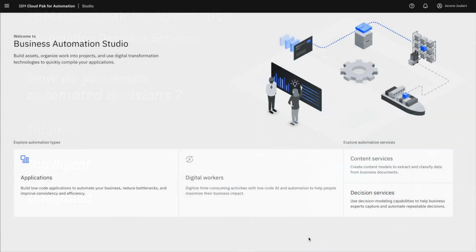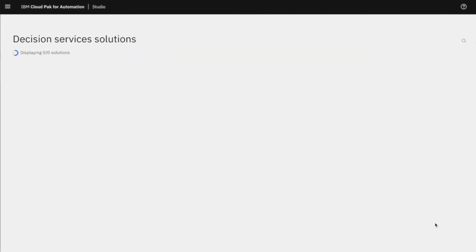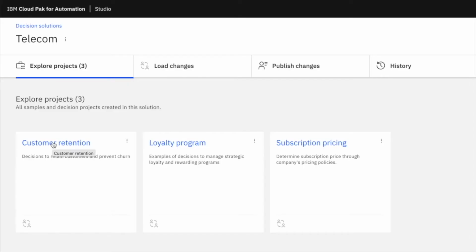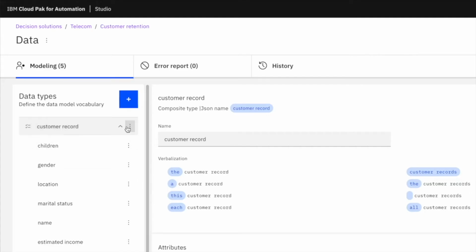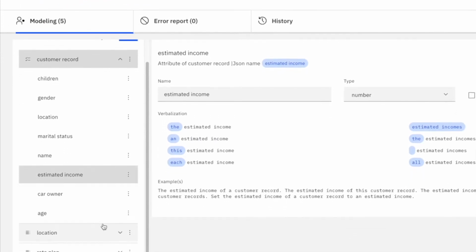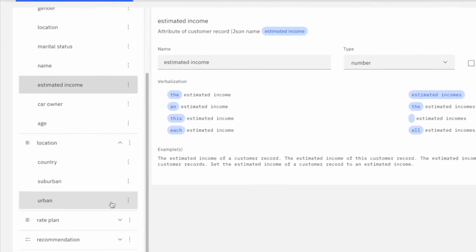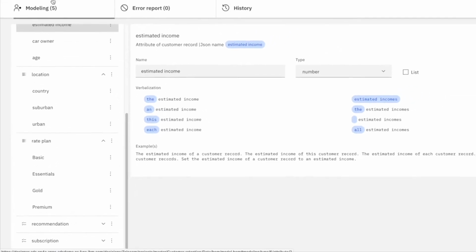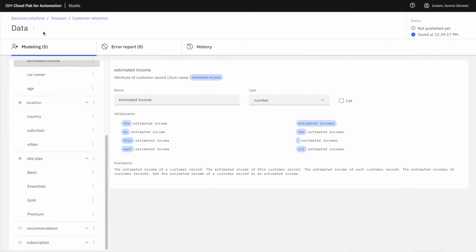You start in Business Automation Studio, where you can access your top-level decision solution projects organized by key topics of your choice. Let's go into the Customer Retention Project and take a look at the data model, where you can view and edit data elements used in these business decisions, such as a customer record, contract, recommendation, and more, all in your organization's natural language.